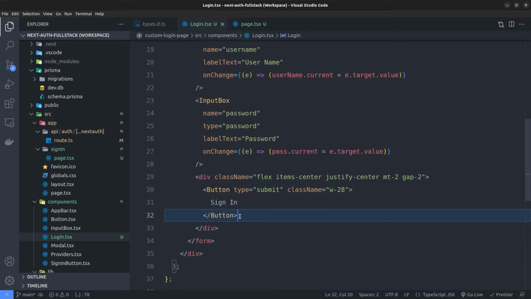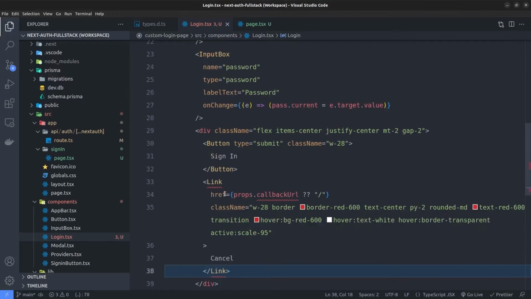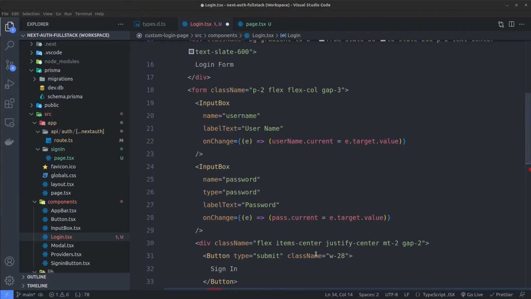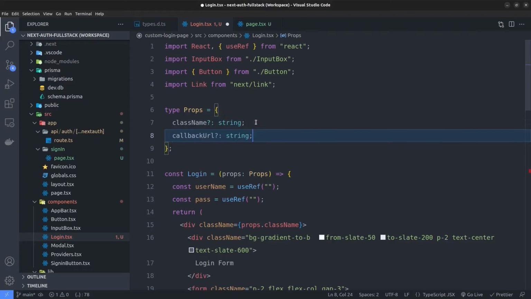And next to the sign in button, we're going to have a link here, which is actually a cancel button, which will direct the user to the props.callbackUrl or to the home page if the callback URL does not exist. So we didn't define the callback URL inside the props of this login component. So we're going to quickly create that, and here inside the props, we should add the callbackUrl, which is going to be a string.